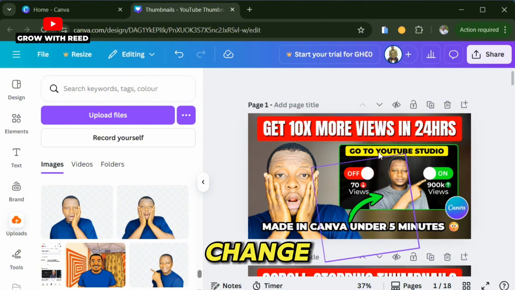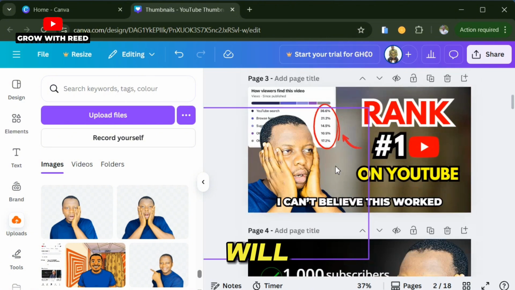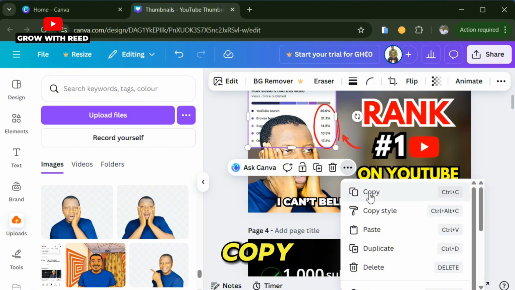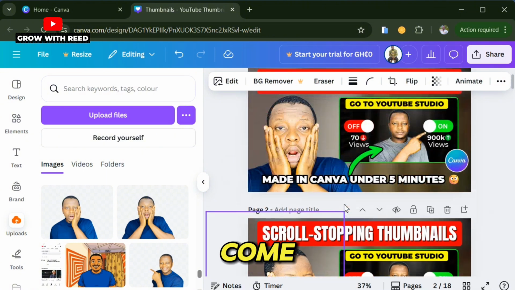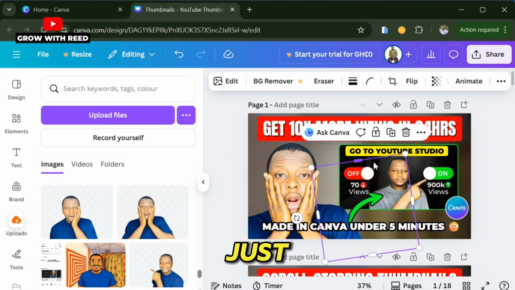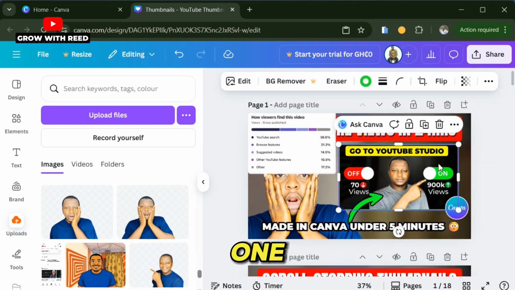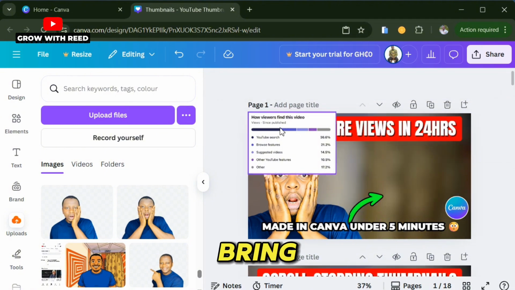And let's say we're going to change this image. So let's say I want to use this particular one. I'll just copy this image. I'll select this image. Since this image is about views, you get it. So then I'll come to more, then I'll click on copy. Then I'll come back. I'll just click anywhere, then I'll click on more, then click on paste. Alright, so let's delete this one, and then we're going to bring this one right here.